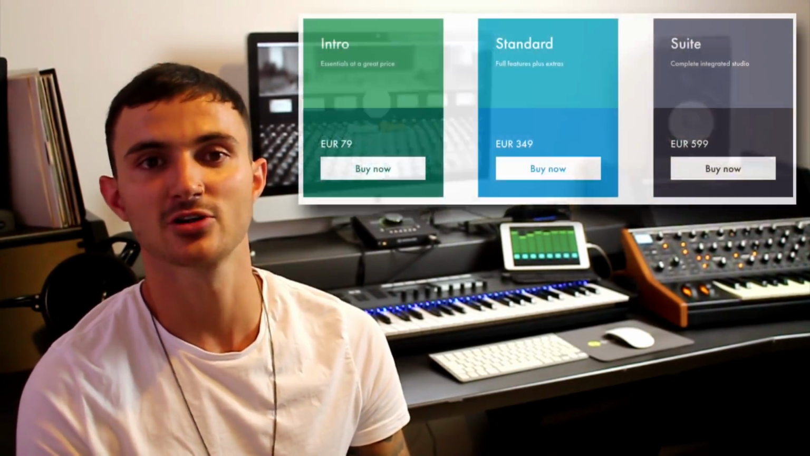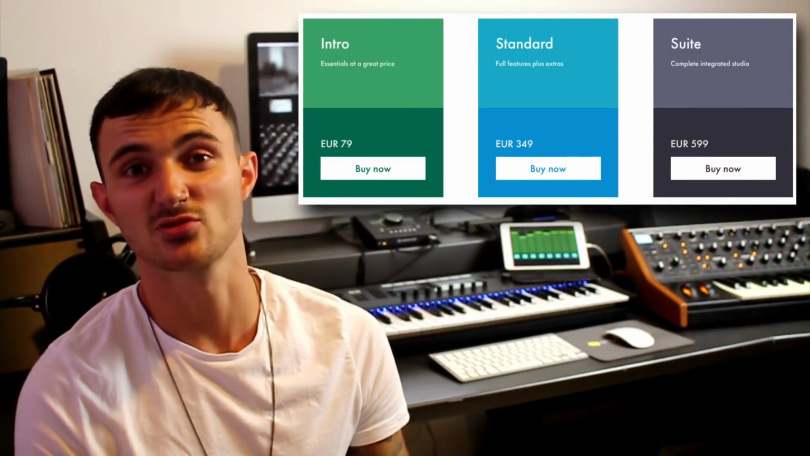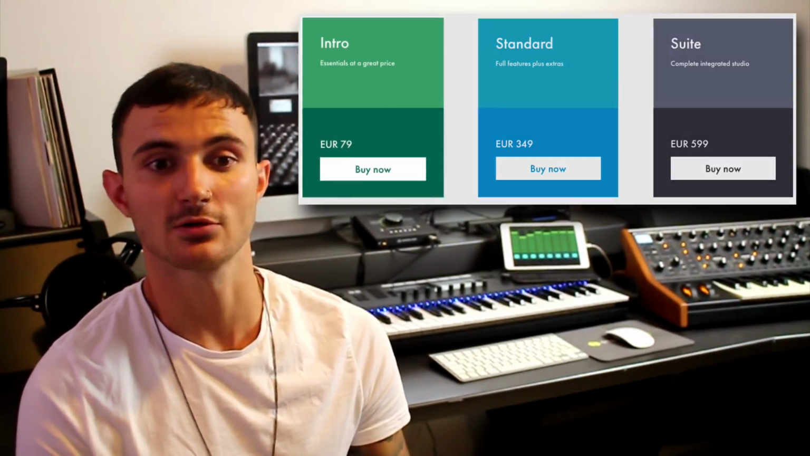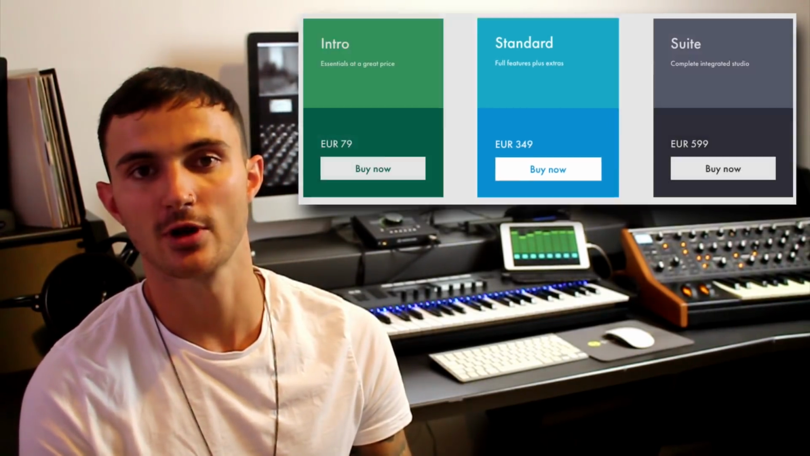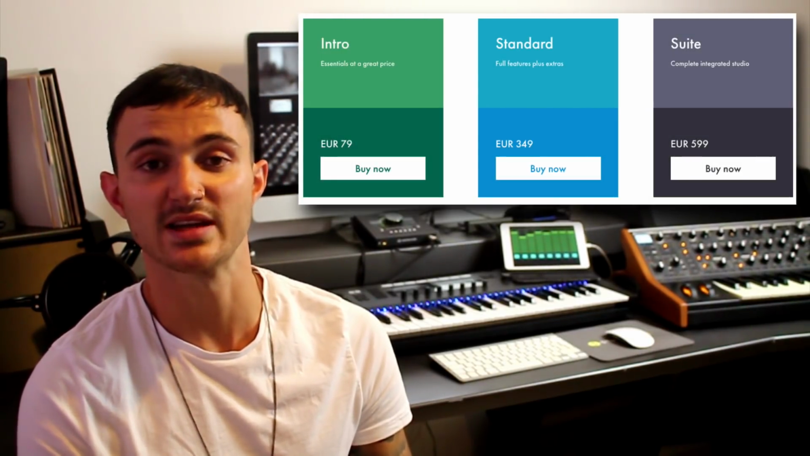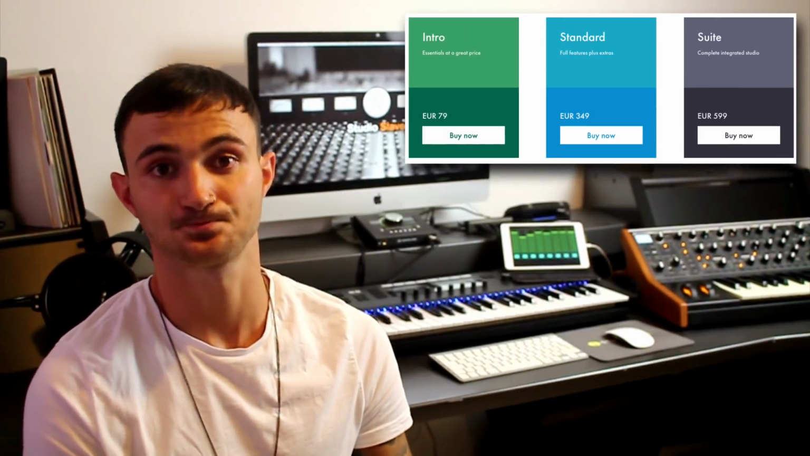And it really has everything you'd need when you're just starting out as a producer or singer or songwriter. Next up, we've got Ableton Live, which is a little bit more complicated. It's split down into 3 different versions, and it's also got a light version as well. So we have Intro, which is around 80 euros. We have Standard, which is 350 euros. And then we have Live Suite, which is 600 euros.